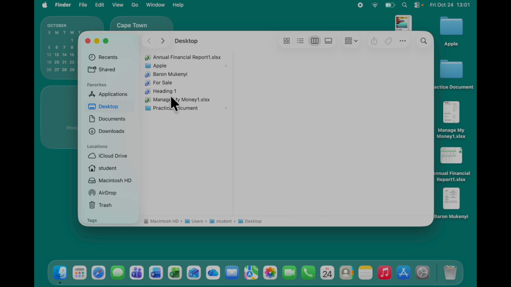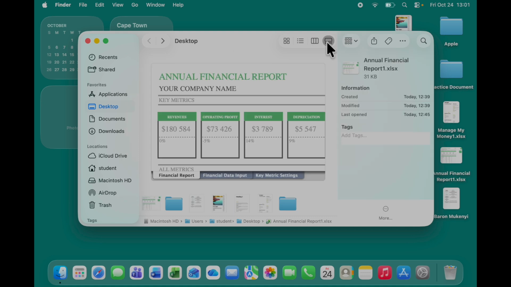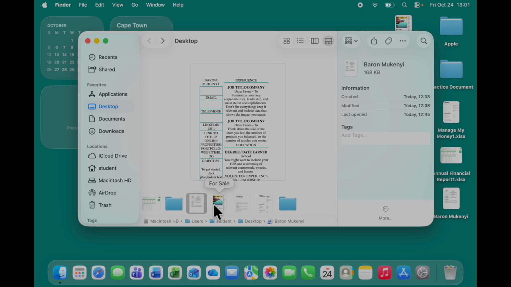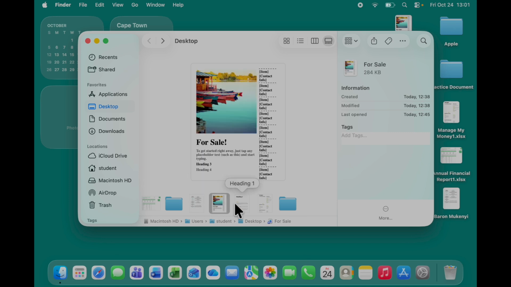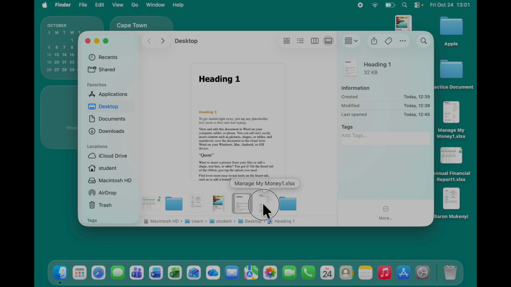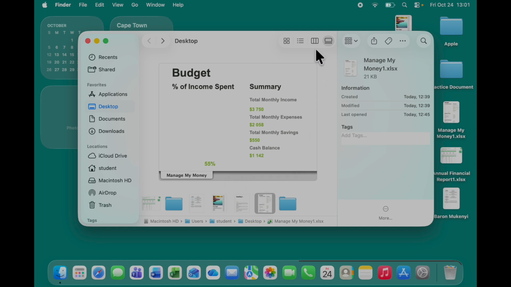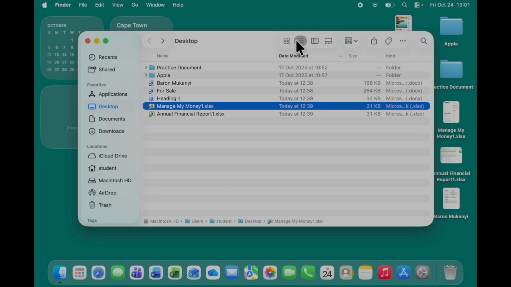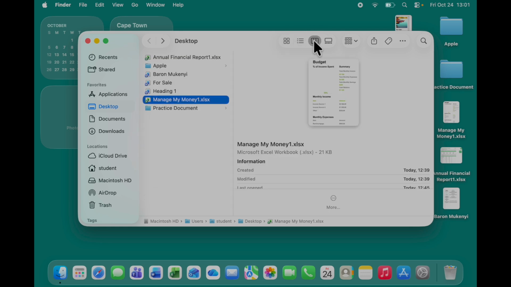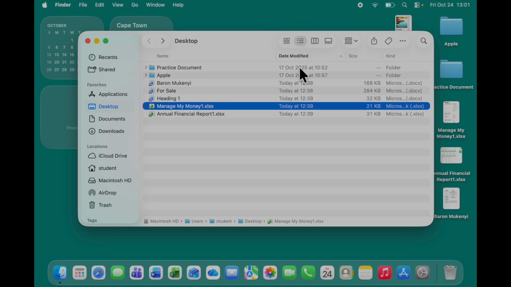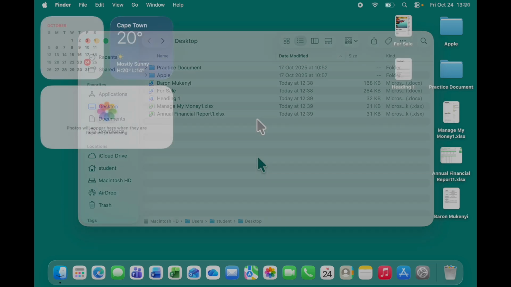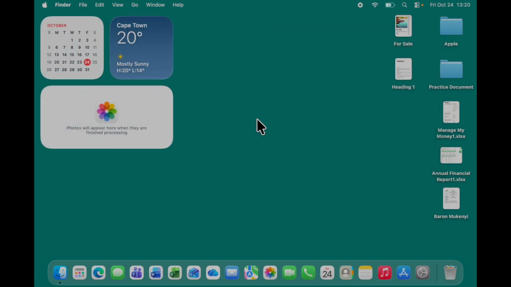And finally, we have Gallery View. This gives you large previews of images, PDFs, or videos, with quick details shown underneath. Go ahead and switch between them a few times. Each view has its own strengths, so it's worth finding out which one feels most natural for how you'd like to browse your files.